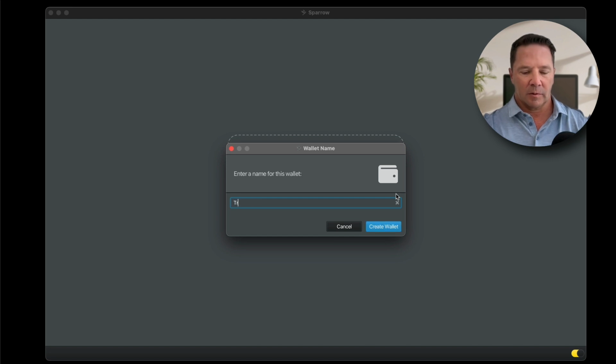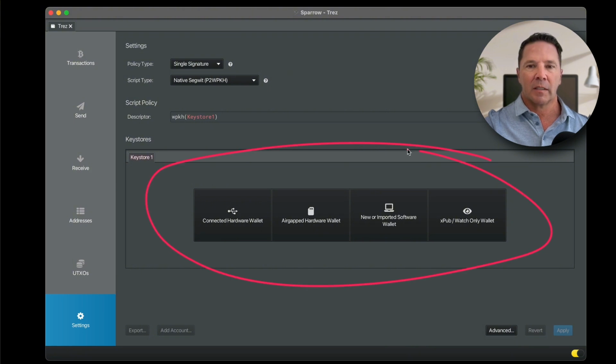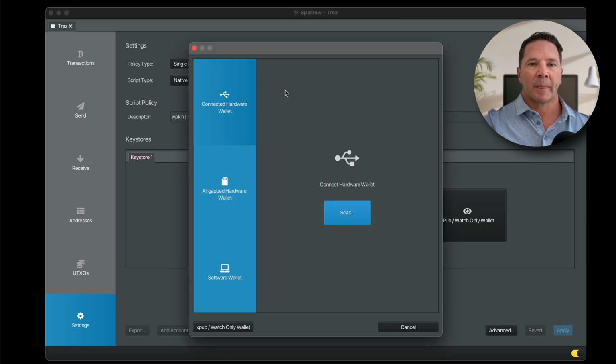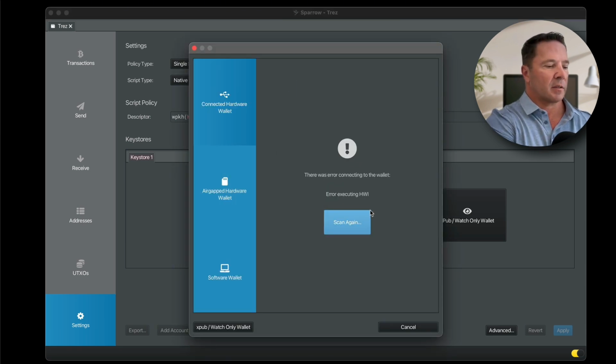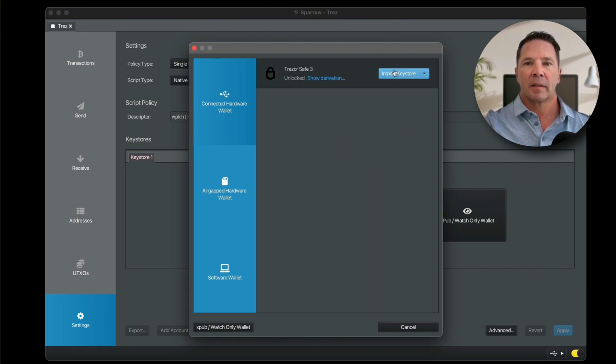We're going to call this one Trez, Create Wallet. Same screen, same selections, same options. And I'm going to pick Connected Hardware Wallet because it's not air-gapped. It's connected. I'm going to scan. It wants me to enter a passphrase. I'm going to disregard that. Scan again. And there it is. Then I import KeyStore. And there it is.